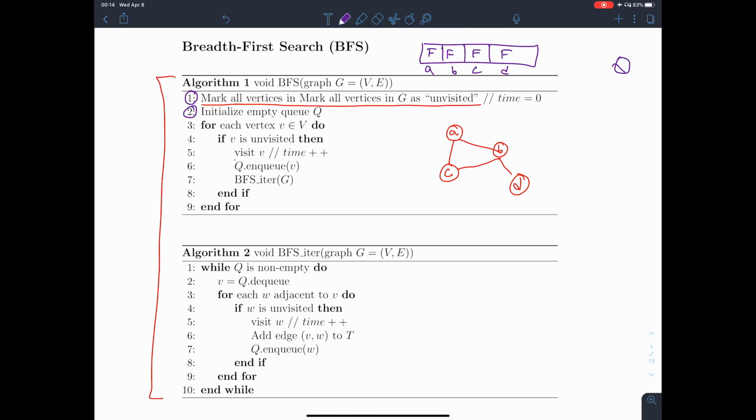Next, we initialize an empty queue. So we'll keep track of a queue here. What is the job of this queue? This queue will keep track of which vertex to visit next. In line 3, we have a for loop that will go through each vertex in V. If the vertex is not visited, then we will visit the vertex V. What does it mean to visit the vertex V? We change the status of the vertex in this array, and also keep track of a variable called time, when the vertex was actually visited.